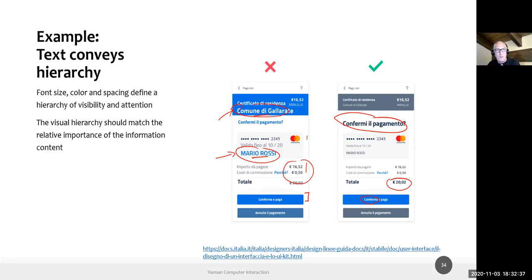Everything is there. We just adjusted the text sizes and in some cases some background color. So for example, this blue was too strong and was competing for attention with the button.